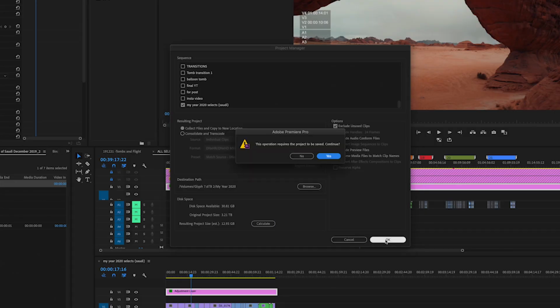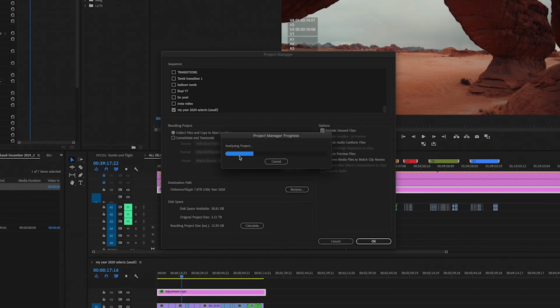So let's click OK. And it requires Adobe to save the project file. We'll click yes. And now we're just going to wait for it to package the sequence. So this might take a bit, especially if you're working with very big files, simply because it is duplicating all of those files into a new folder. So, however fast your computer can duplicate a file, that's how long it's going to take.